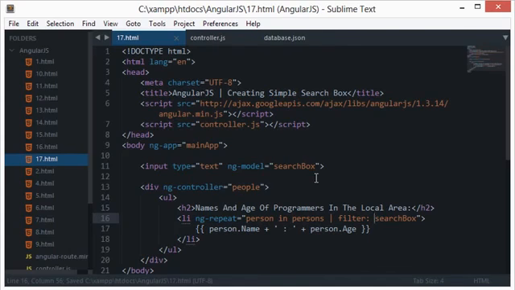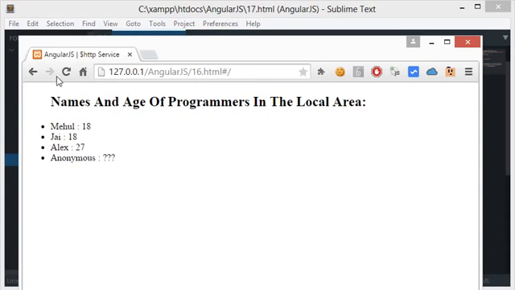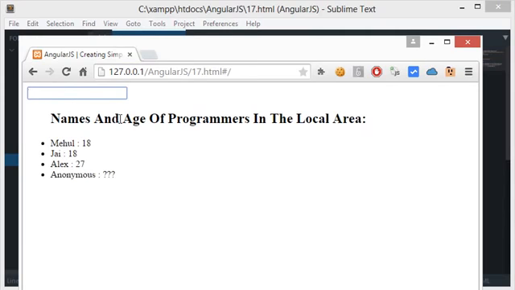So now you see that to create a nice little simple search box, we do not even need to work with JavaScript at all. So let's view it in the browser. Let's see it in action. Let's reload this. And where's the input box? Alright, so I guess I'm on the 16th. Yeah, so we have got the input box.